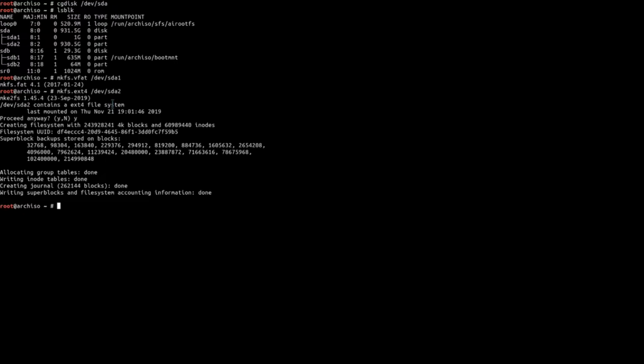Now, if you had a swap partition, which I don't, you would want to type in mkswap. The reason I'm not doing any of this right now is because I'm just going to end up making a swap file later on in the installation process, and maybe I'll talk about that in a future video as to why I switched. But anyway, onto the tutorial.